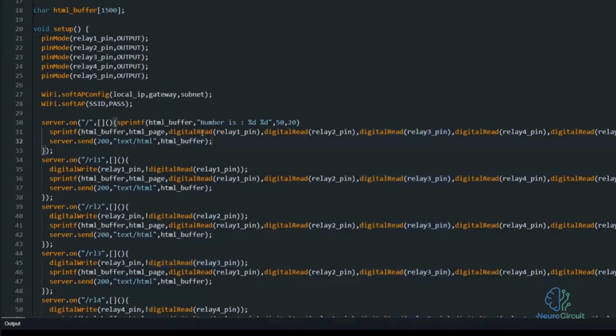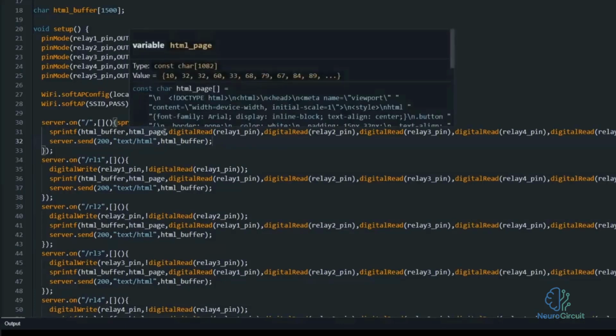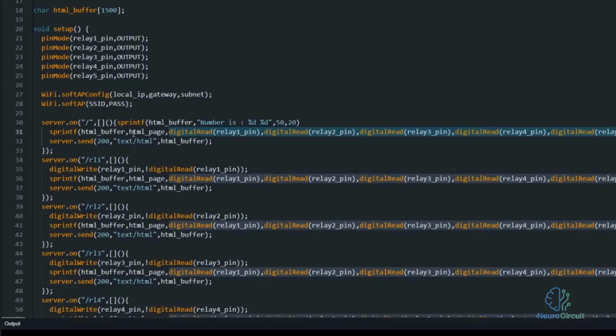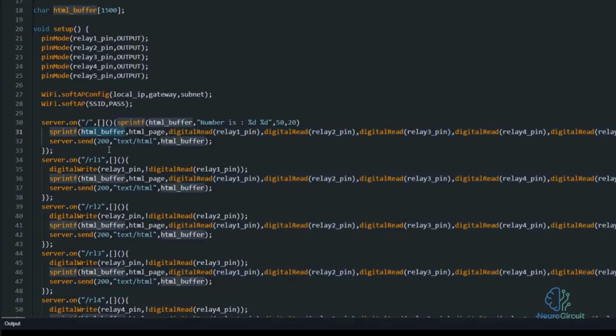Using the digital read command, we read whether a pin is 0 or 1, and here we did just that. We said, in order, do a digital read for relay 1, relay 2, up to relay 5. When it fetched these structures from inside the HTML page, it replaced them and put them inside the HTML buffer. Now we send the HTML buffer to our server.